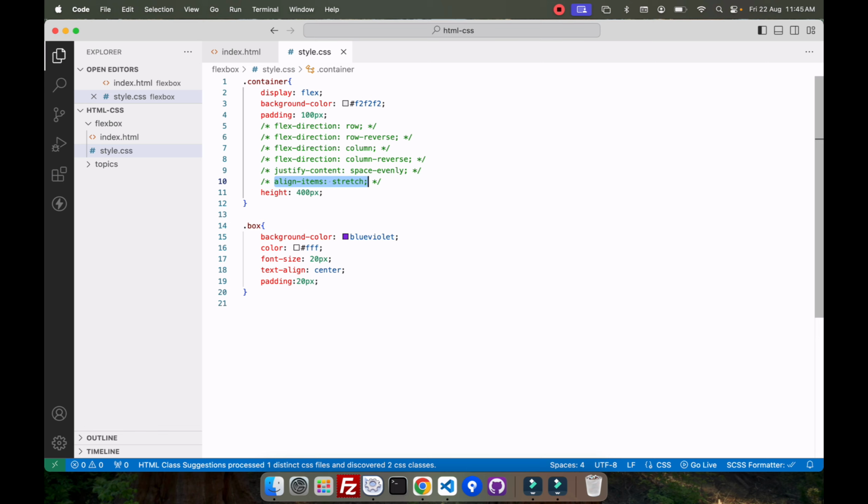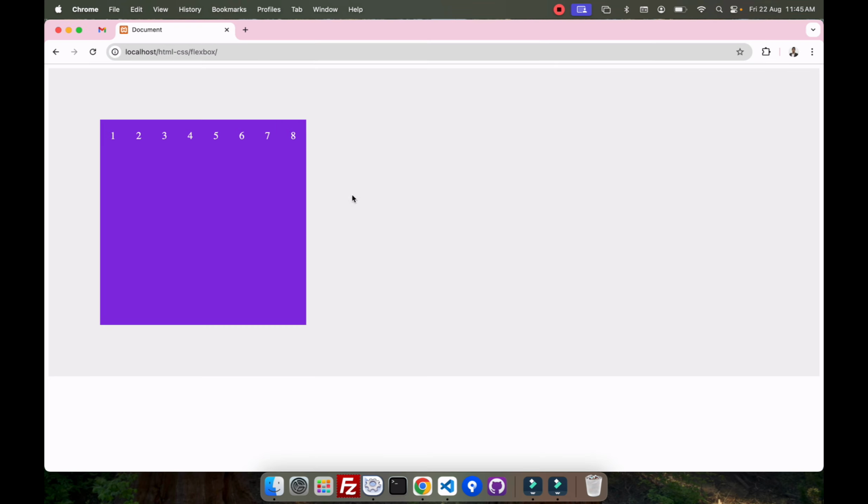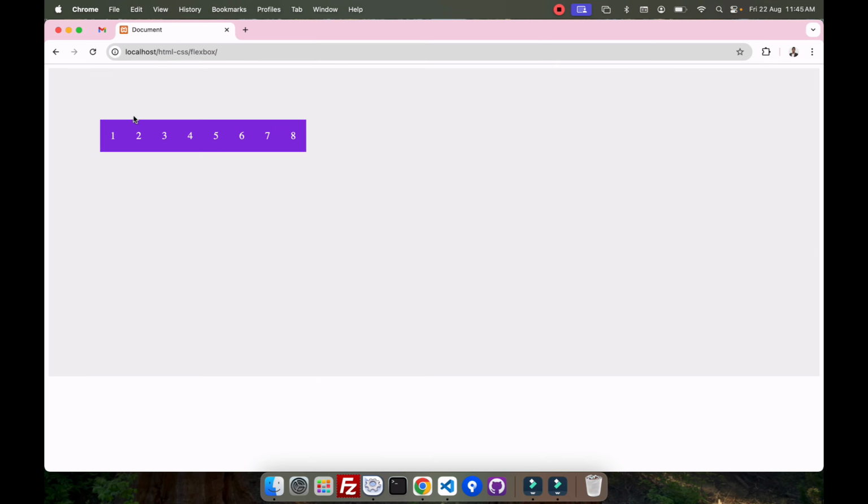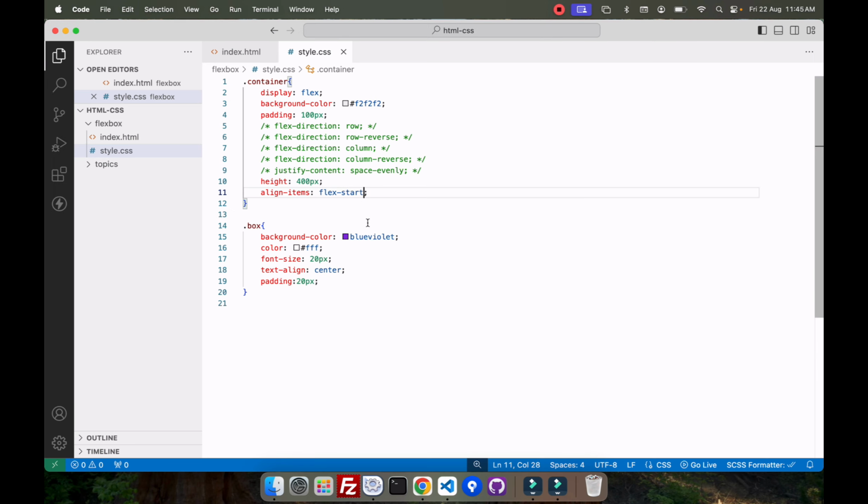Let's remove stretch. Next is flex start. If we set it to flex start, the items align at the top of the container. Let me show you flex start. See, it's showing on top of the container. Now flex end. So flex end.